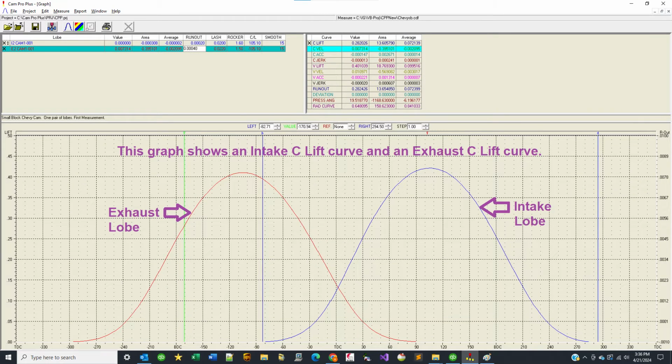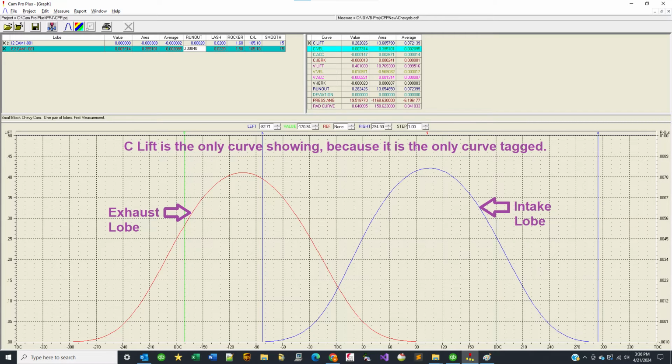Now here in this graph, you see an exhaust lobe on the left, normal position for it, intake lobe on the right, and these are just C-lift curves, in other words, the follower motion. The area in the middle, that is your overlap, where the green and the blue cross each other, or green and the red cross each other. We only have the C-lift curve showing up because it's the only one that's tagged.